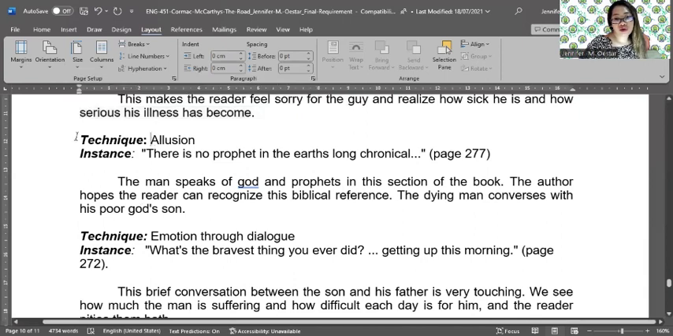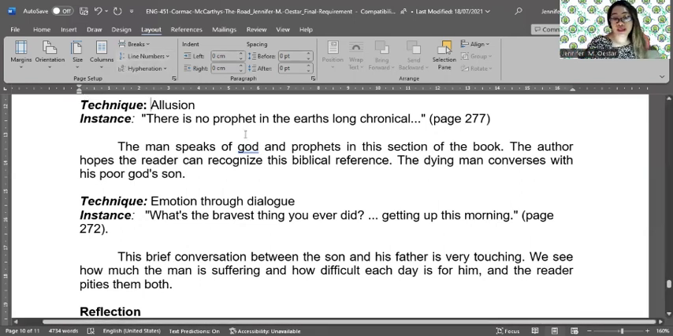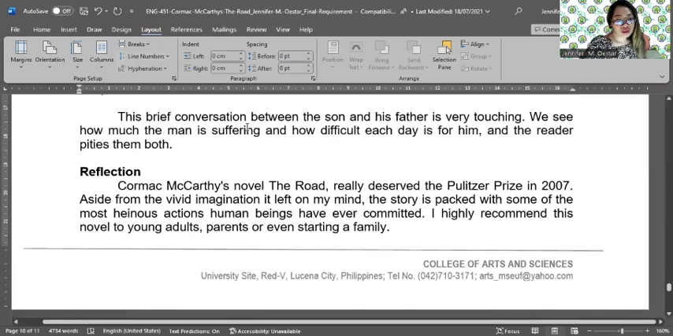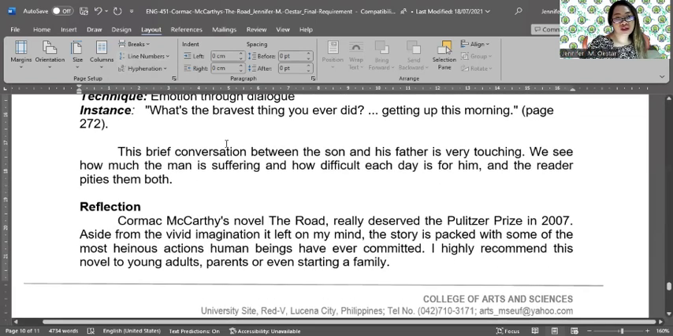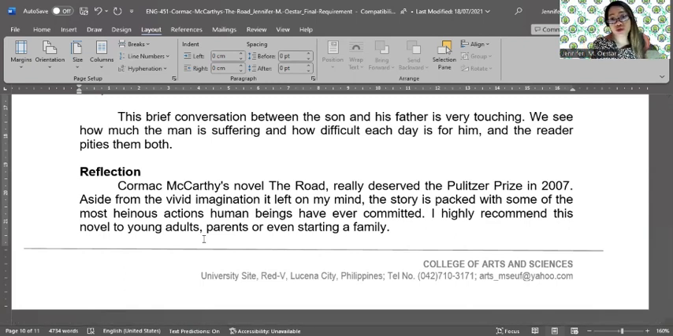Another technique, emotion through dialogue. What's the bravest thing you ever did? Getting up this morning, page 272. Then explanation. We also have reflection, Cormac McCarthy's novel. Ayan na, reflection na. Almost done sa ating review. Cormac McCarthy's novel, The Road, really deserved the Pulitzer Prize in 2007. Aside from the vivid imagination, para ika-close nyo na yung deal.